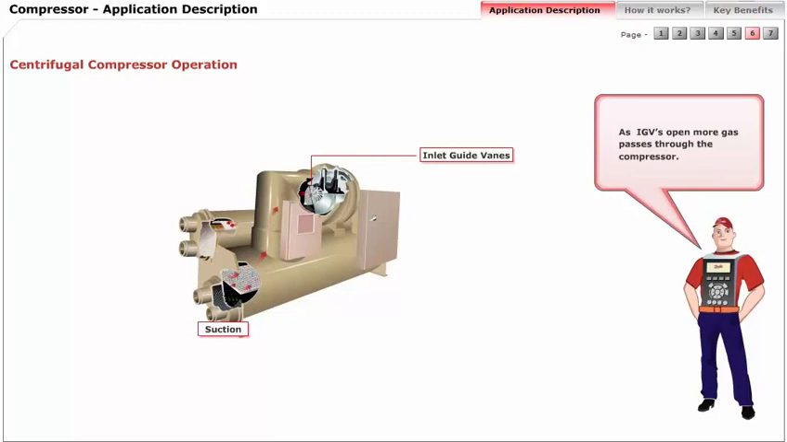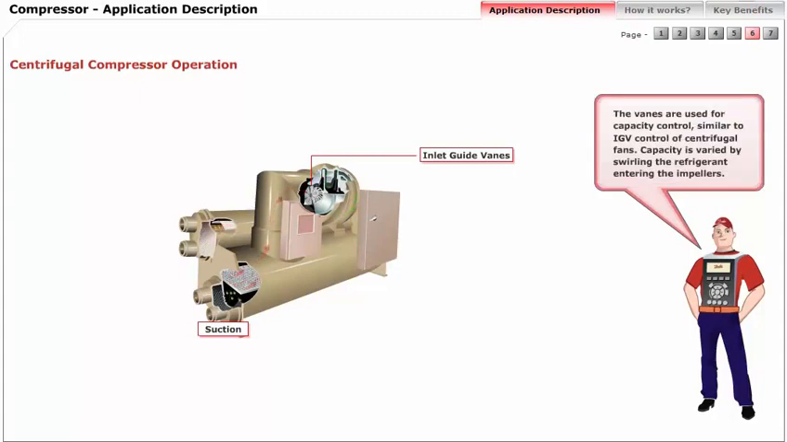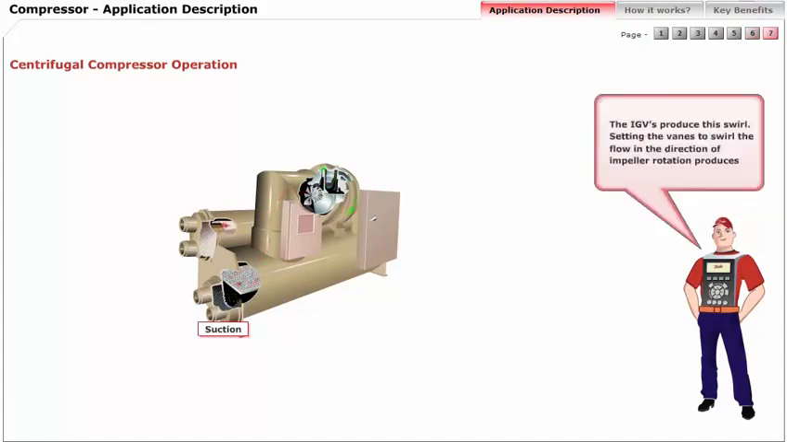As inlet guide vanes open, more gas passes through the compressor. The vanes are used for capacity control, similar to inlet guide vane control of centrifugal fans. Capacity is varied by swirling the refrigerant entering the impellers. The inlet guide vanes produce this swirl.